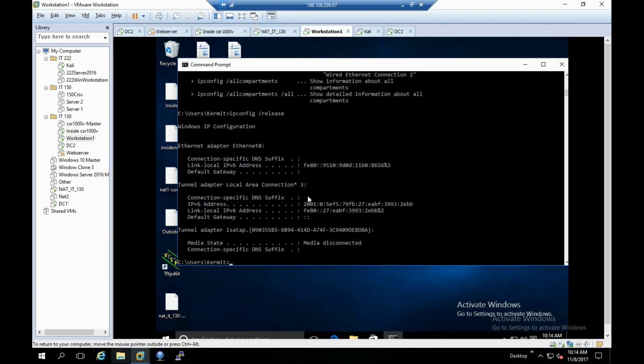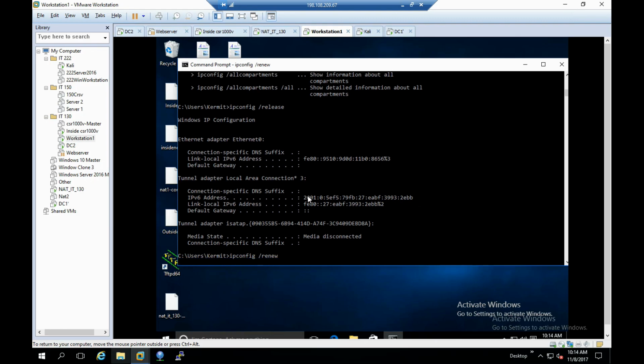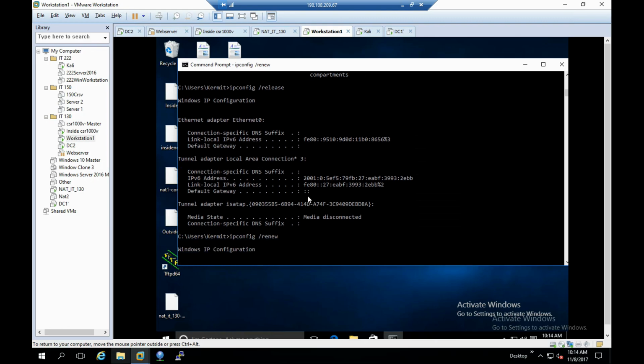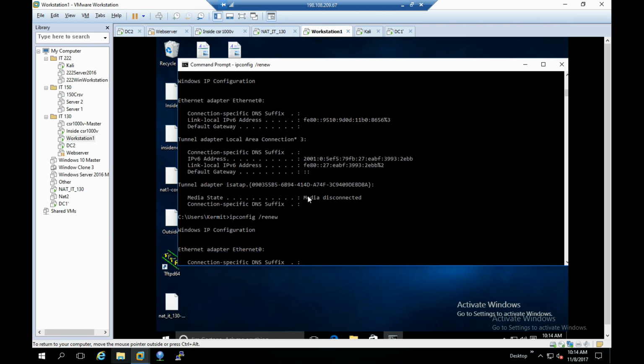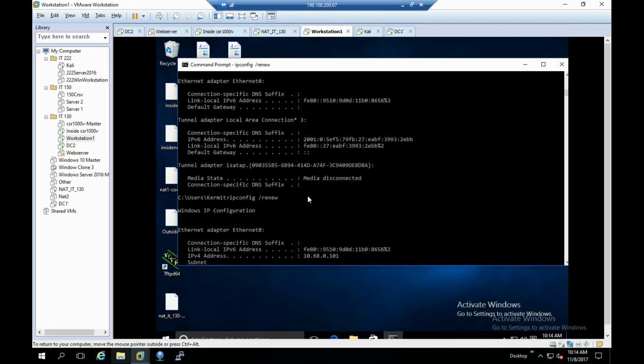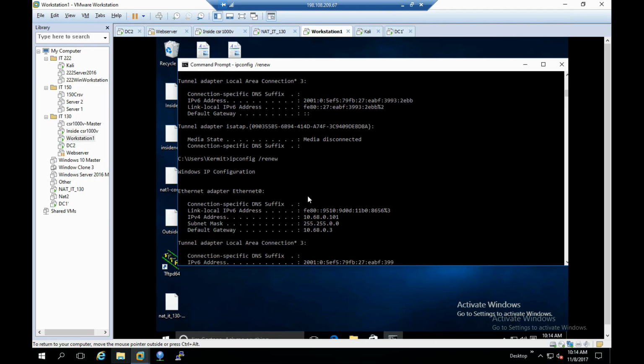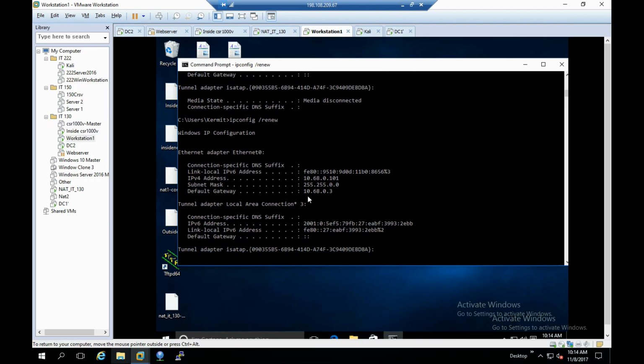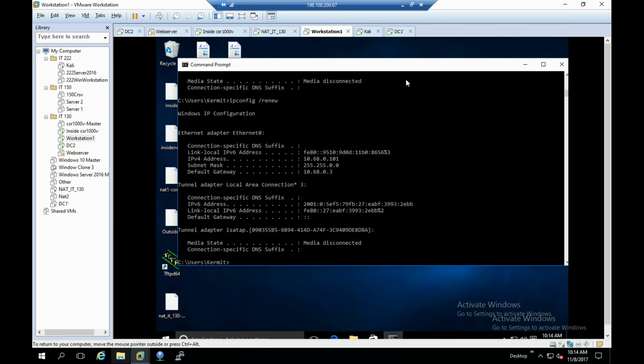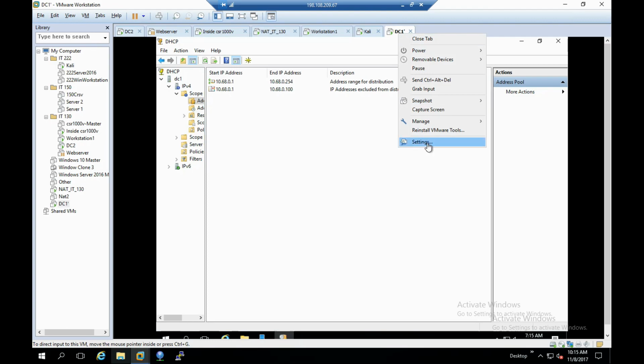So we're going to type in ipconfig/renew this time to get our new address. And we got a new address. So the next step is that we are going to disconnect DC1 to see if we get an address from DC2.